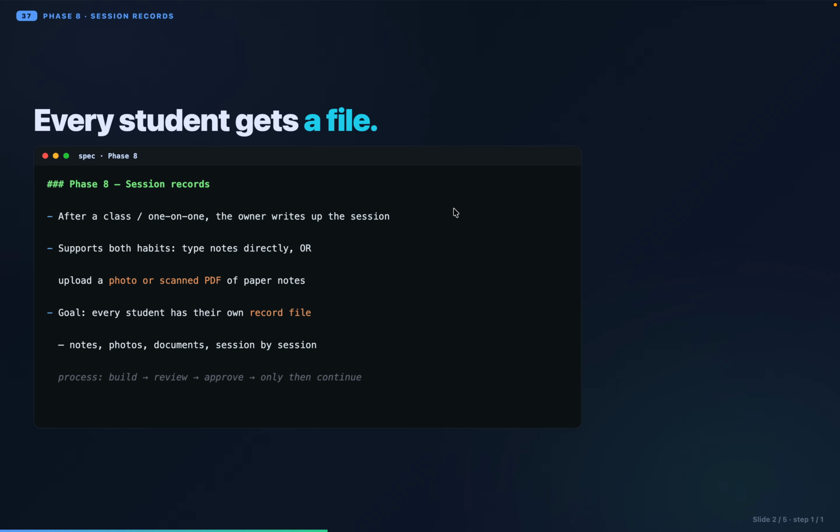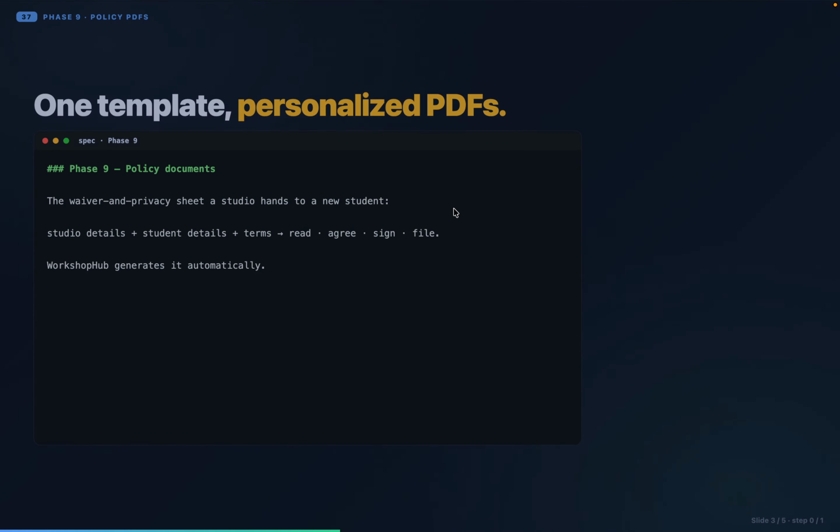Let's move on to phase 9, the policy PDF generator. Phase 9, policy documents. The waiver and privacy sheet a studio hands to a new student. The studio's details, the student's details, the terms. Read, agree, sign, file. WorkshopHub generates it automatically.